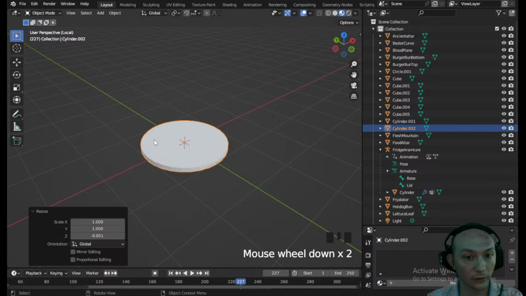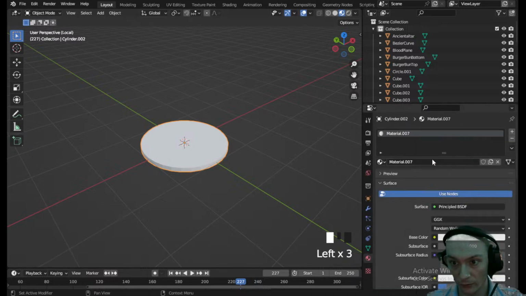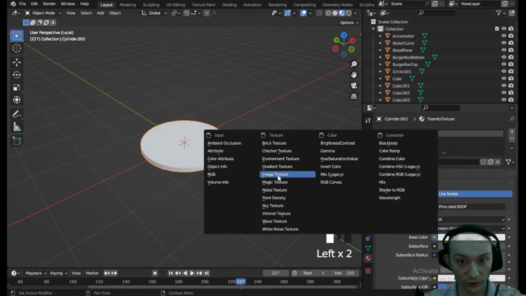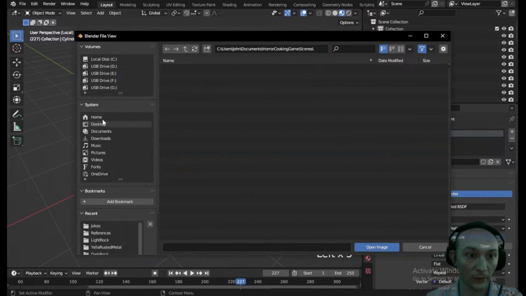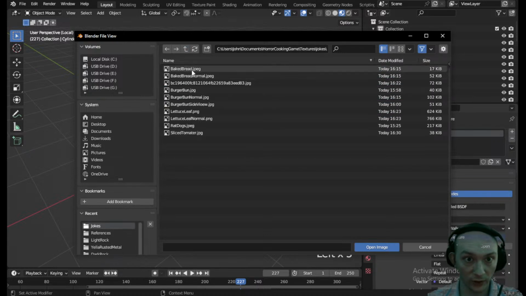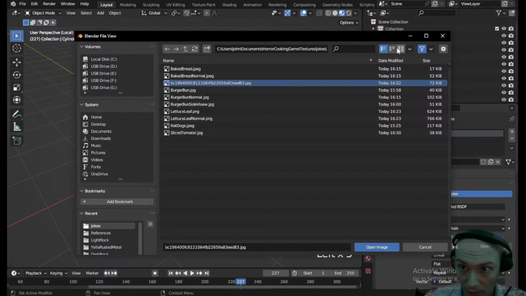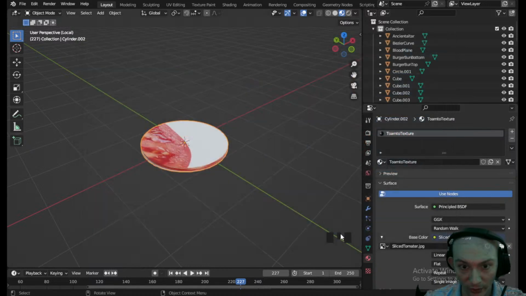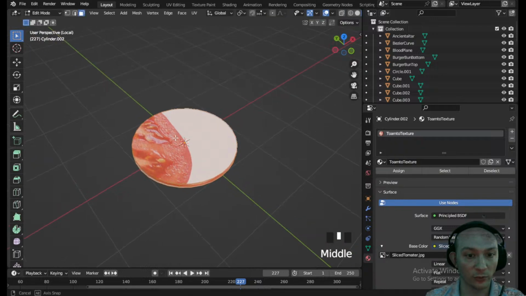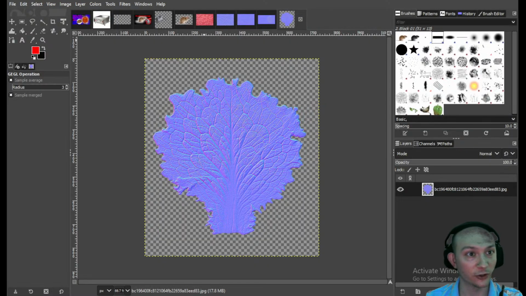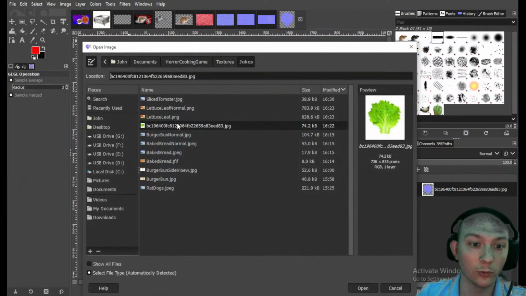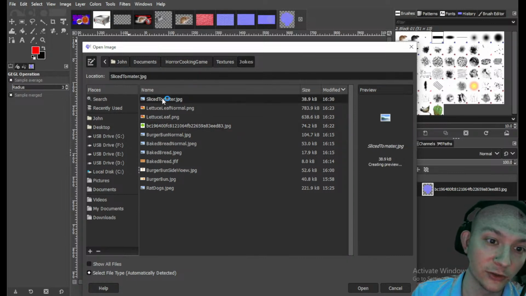Alright, so now we can grab a new thing here. We'll call this tomato texture, and then we'll add in the image texture. Where's that at? That's right, we need to go up, probably textures, jokes, and right here, sliced tomato. Nice. We could bring this into GIMP. I guess we should. Yeah, we should. We should not be lazy. Open, we'll bring in the sliced tomato. Awesome.